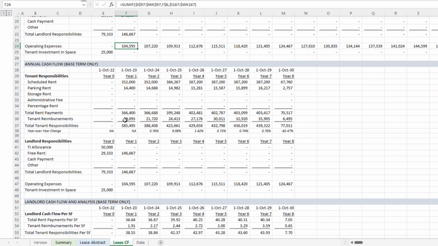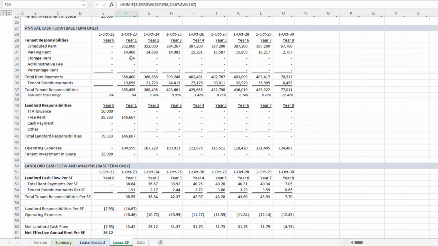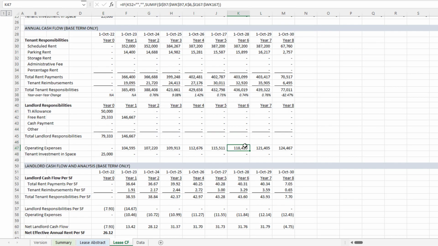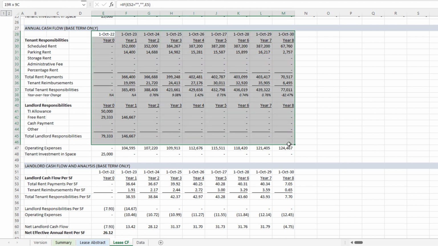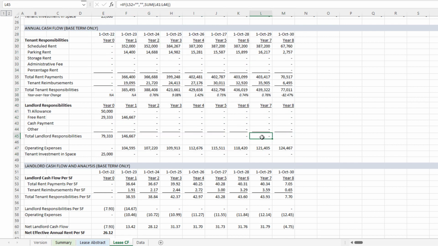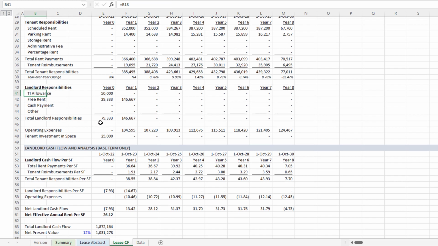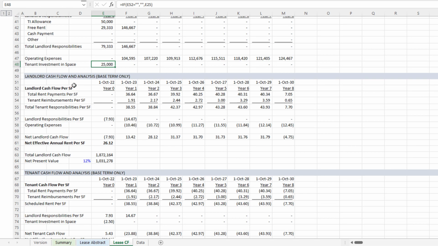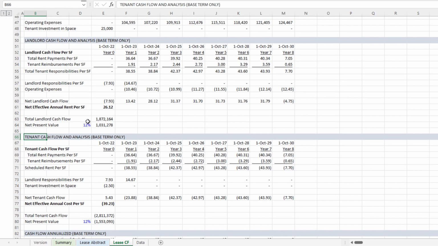Okay, then we look at the base term only. And this is a bit easier to digest. We say, okay, the cash flows that we have a contractual certainty around, what do they look like? Well, we've got roughly 8 years of term remaining, a little less than 8 years of term remaining, tenant responsibility, landlord responsibility, and the operating expenses and tenant investment in the space over that time period. And then I break out the landlord cash flow analysis versus the tenant cash flow analysis.